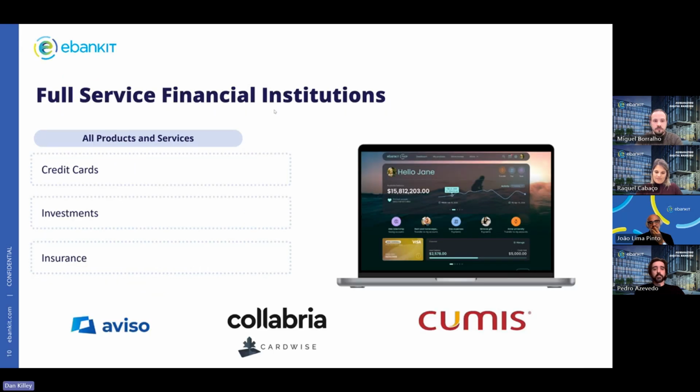Pedro talked about some of the features. I'm going to talk a little bit about all the different products and services that you're going to want to offer to your members or consumers. So not only, traditionally, we spend a lot of time talking about the demand accounts, checking, savings, term deposits, things like that. But we also want to be able to offer credit cards, investments, and insurance products.